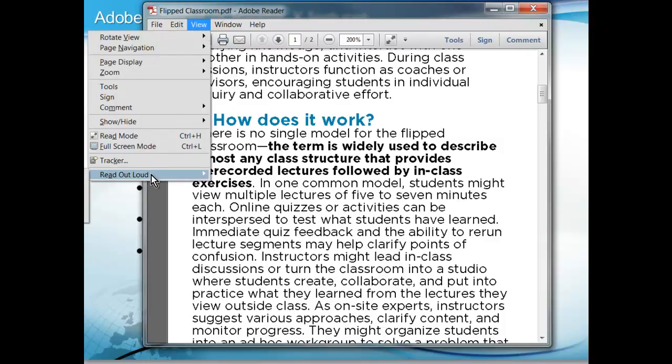And lastly, there is a read out loud feature, and I'm going to have it start reading.